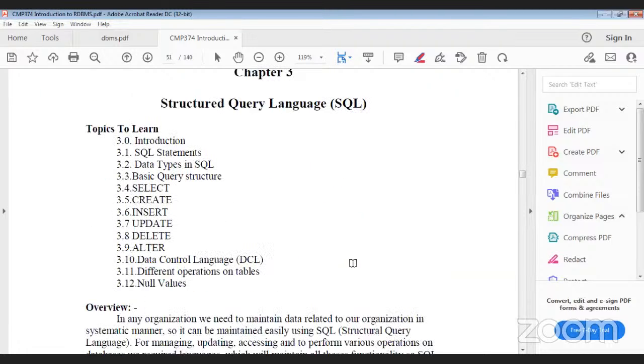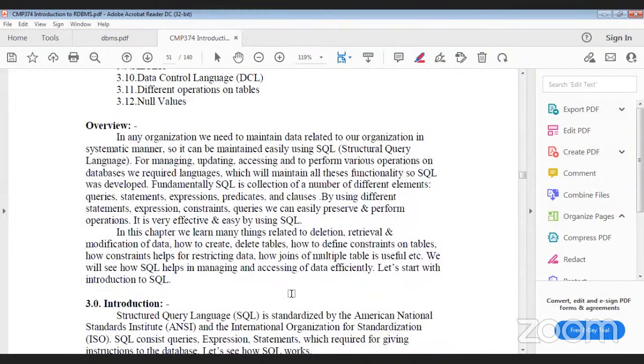So next we can see SQL. SQL means the Structured Query Language. So what is Structured Query Language? It is mainly used to maintain the data related to our organization, in a systematic manner. It can be maintained easily using SQL, the Structured Query Language. It is mainly used for managing, updating, accessing, and performing various operations there.